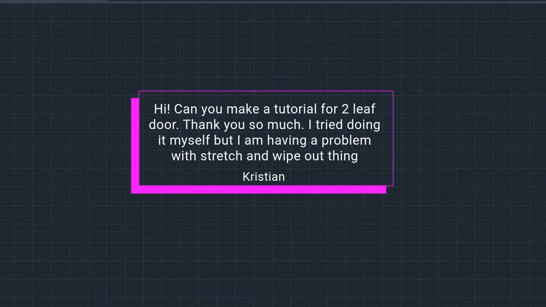My corner of frame would be from here all the way up here, and my object to stretch would be, of course, my door like so, as well as this part of my door, and press enter. So all I did was add a stretch action again to try to quickly change sizes for my 2-leaf door, and let's quickly test it to see if there are any problems.